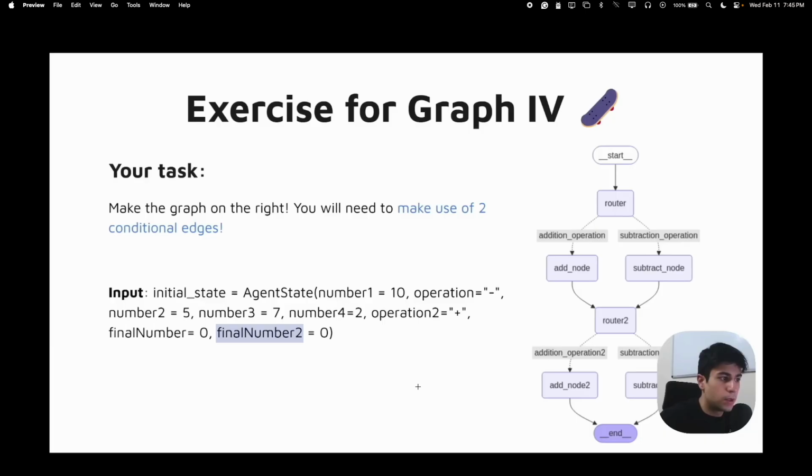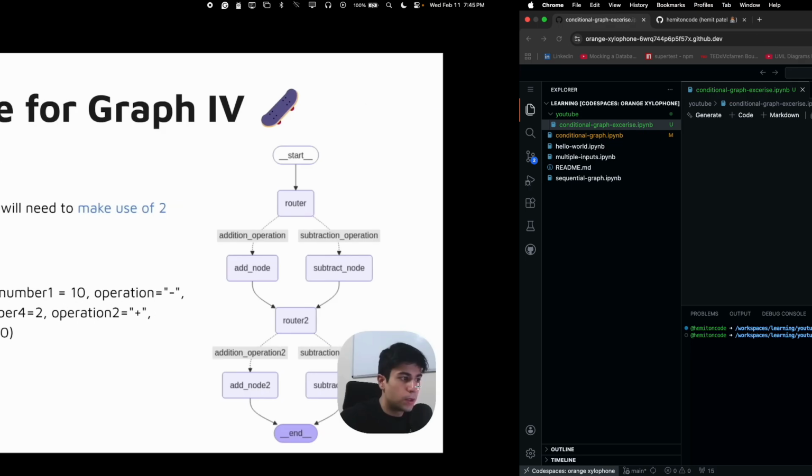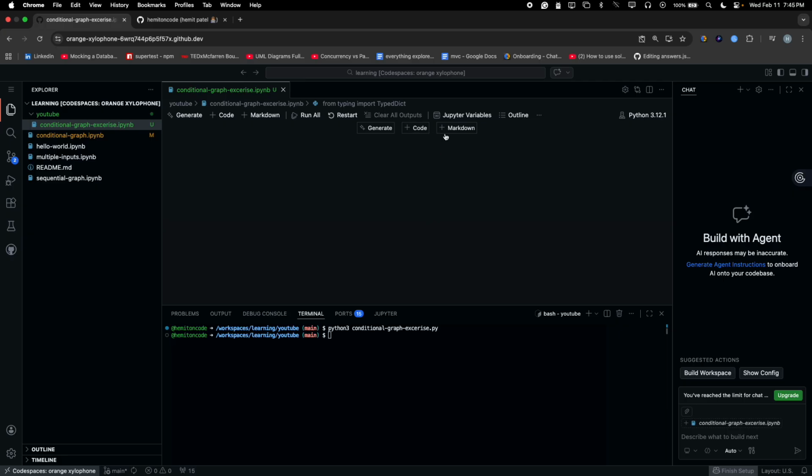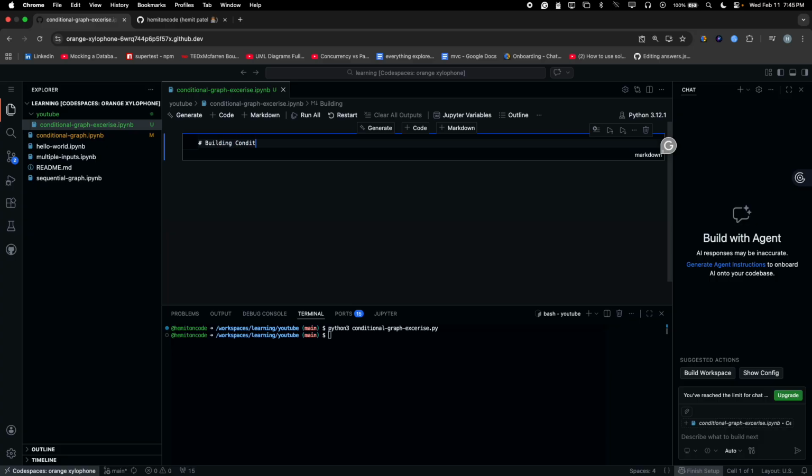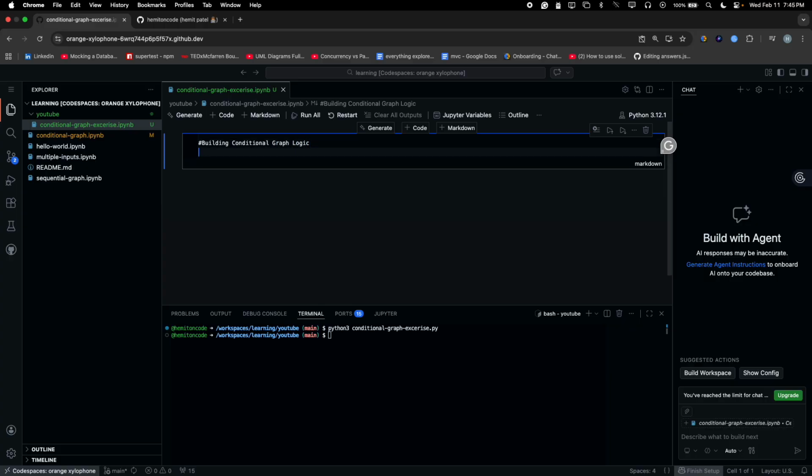Okay, so now that you have a rundown of how this will work, let's actually build the system. So, first things first, I'm just going to add a markdown file where I'm going to say building conditional graph logic, like so.